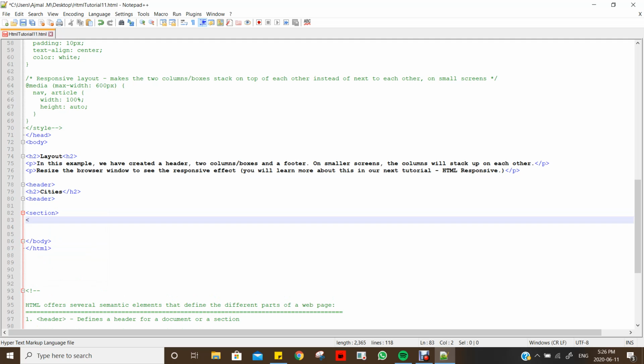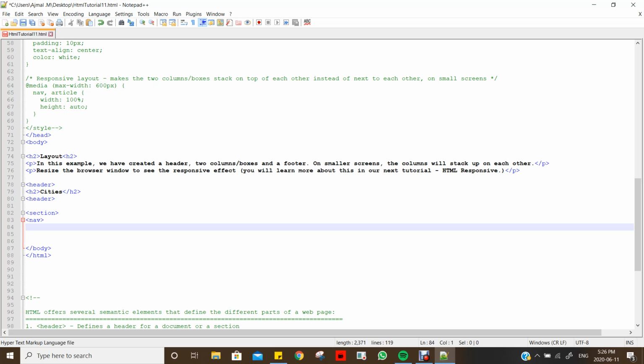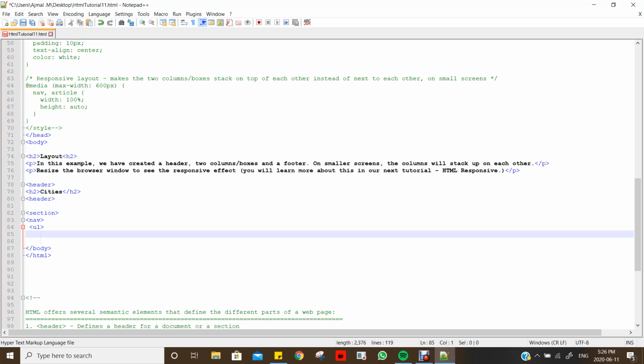We're going to have it as a navigation bar to the left. And if you can remember from the previous tutorials, we were learning about an ordered list. So we're going to demonstrate that here. An ordered list. And obviously you need to have list items in between.